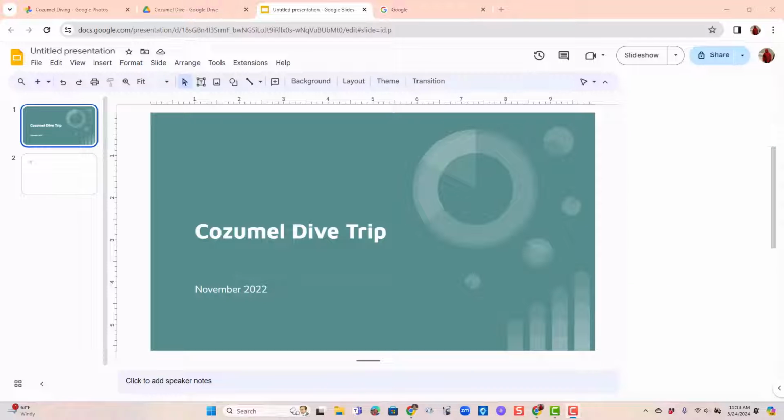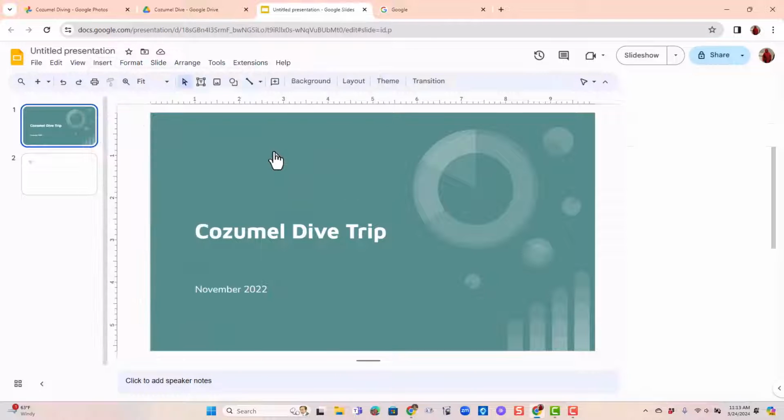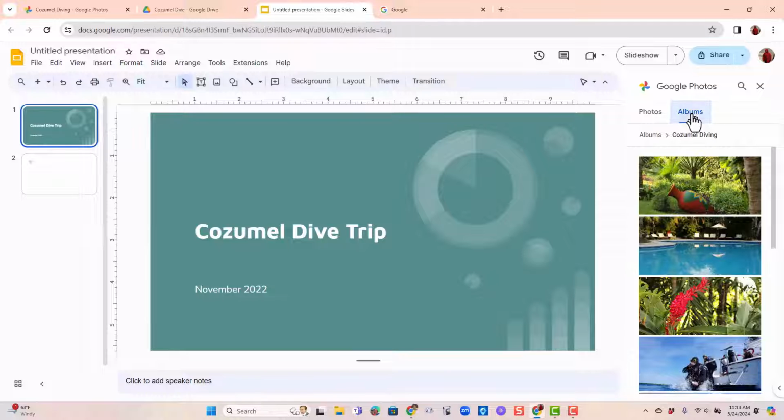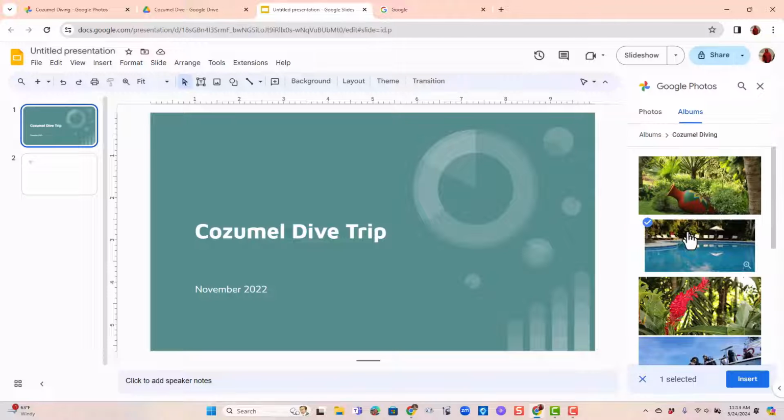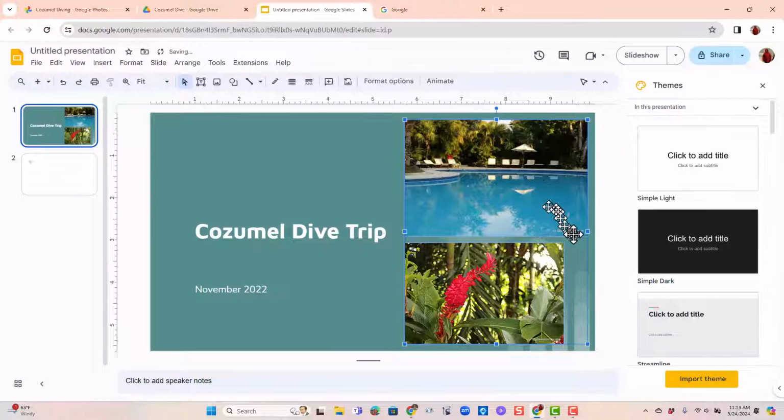That's a pretty blah title slide. I think I'll add a couple of photos. So you do insert image and from Google Photos, find the album, Cozumel Diving, and I'll put this picture of the pool in there and this one of a flower and click insert. I'll size them and move them around a bit.